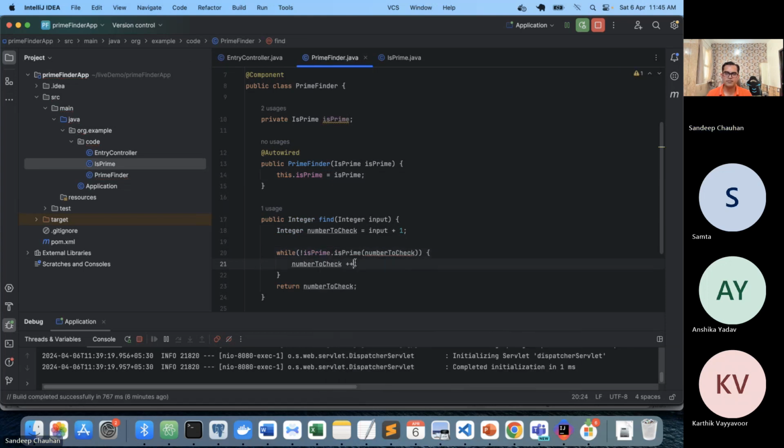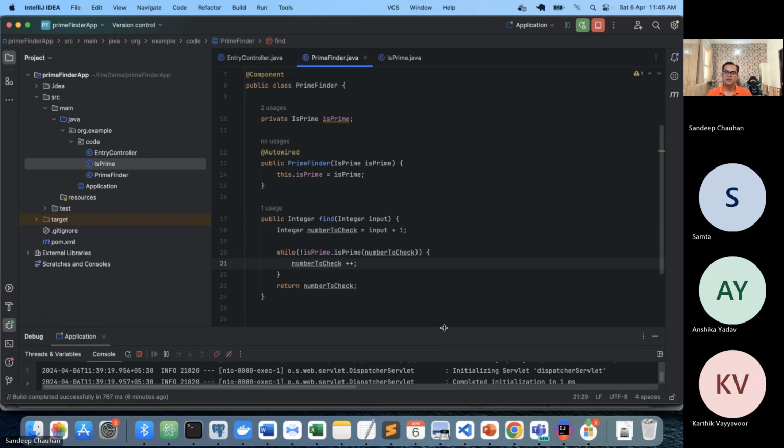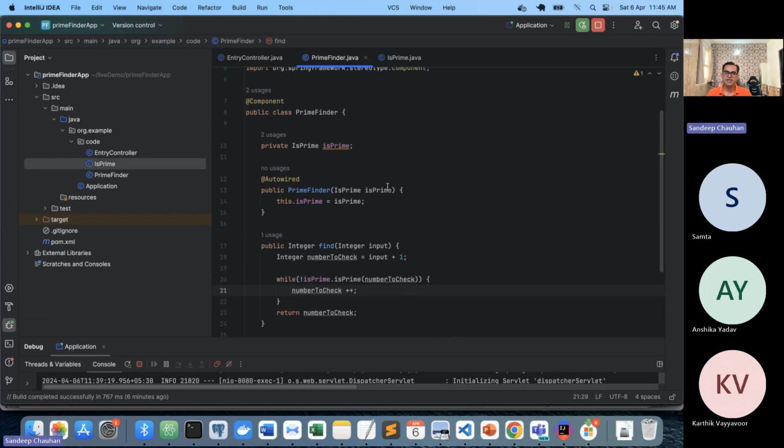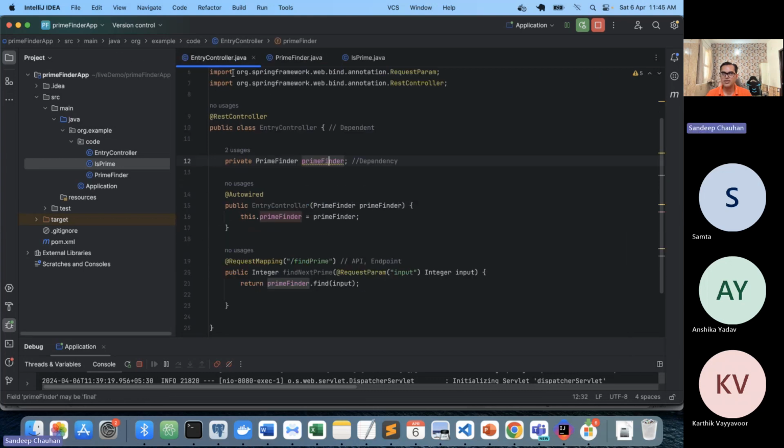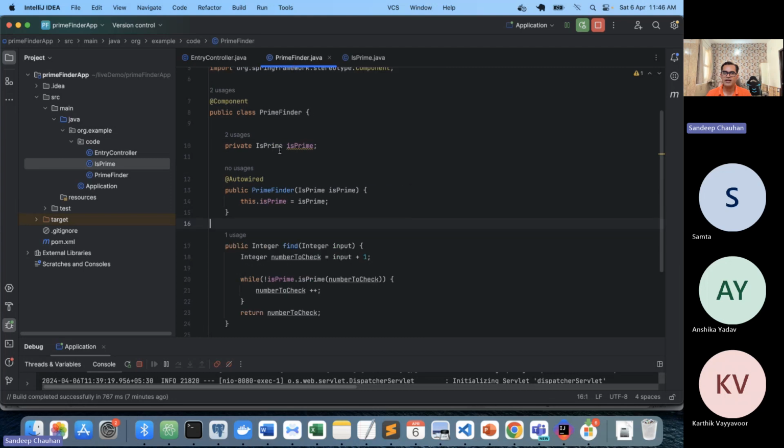That's it. Okay. So is this much clear? We have done the same thing, but inside this class as well. So over here we are saying that is prime. We are letting Spring inject it, or letting Spring provide it to us over here. This is the same thing that I've done earlier. So if you see now, it's a two level dependency injection. In entry controller, prime finder gets injected, and in prime finder, is prime gets injected.